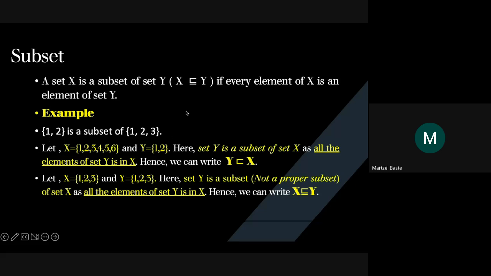We say that 1, 2 is a proper subset of 1, 2, 3 because the second set has more elements than the first set. That is how you imply a proper subset. For an improper subset, for example X and Y both with elements 1, 2, and 3, although Y is a subset of X, it's not a proper subset because all elements of X can be found in the elements of Y.